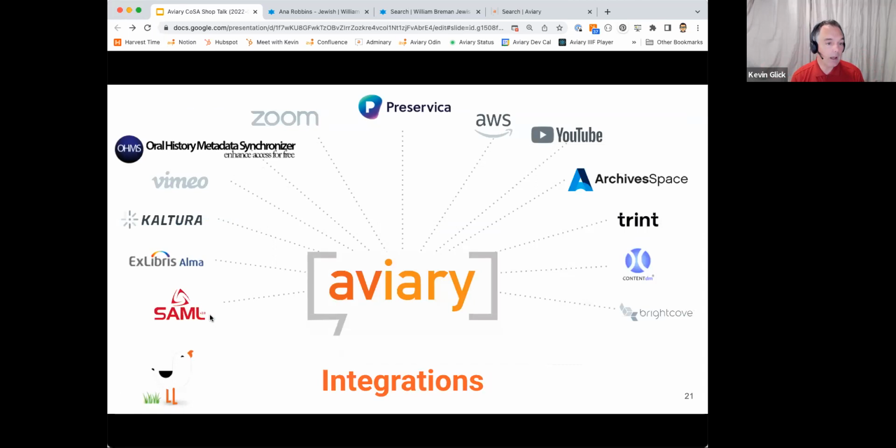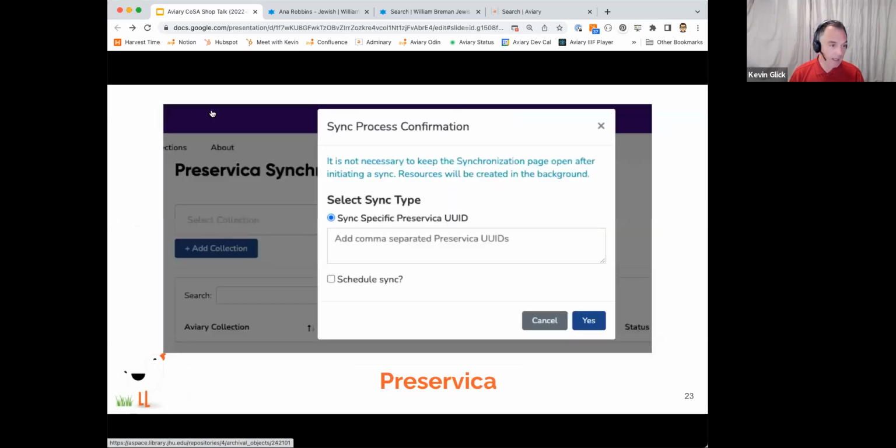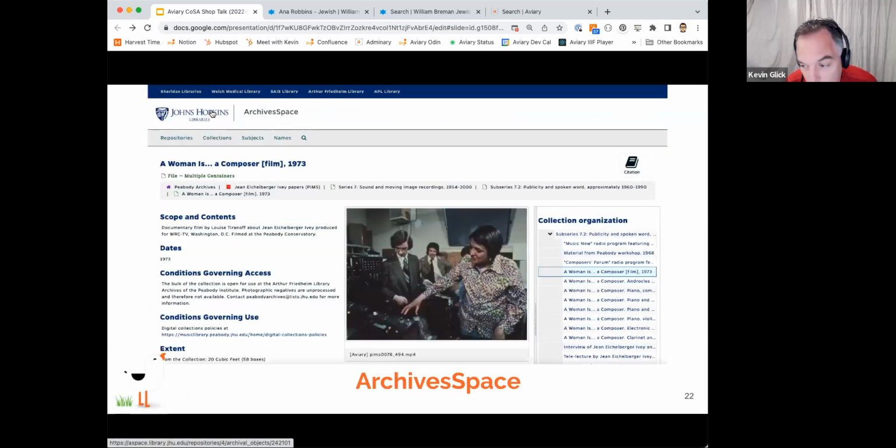I'll also highlight Preservica integration. Some of you may use Preservica for your digital preservation system for records. I'll also talk briefly about integration with OHMS, the Oral History Metadata Synchronizer, if any of you are doing oral history projects and maybe have worked with OHMS in the past. These integrations are a little bit harder to show live. Some of them depend on showing a back-end staff system that I can't do too much with. But the ArchivesSpace integration, I can show public examples.